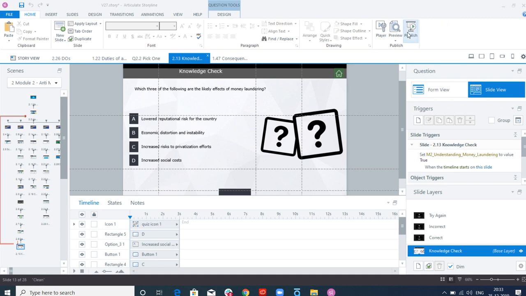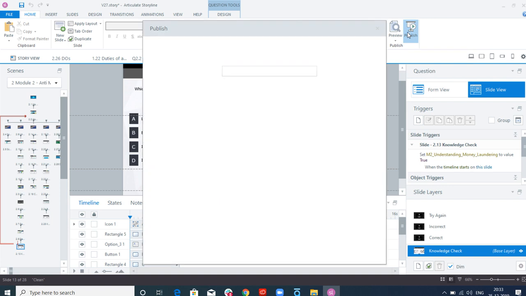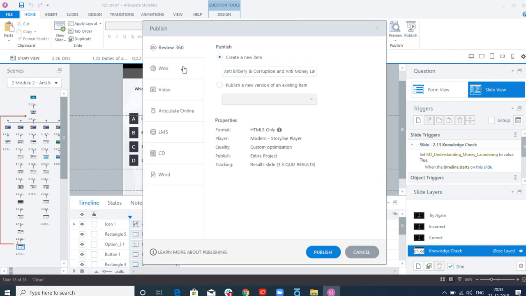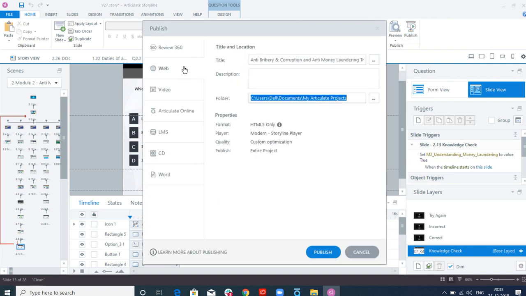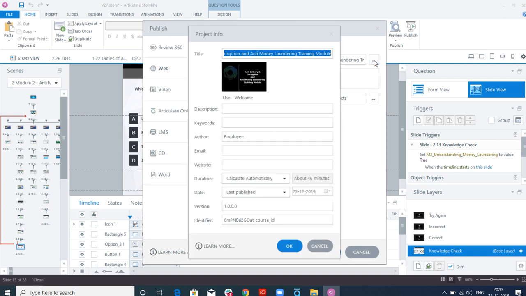You can simply go to the publish options. When you go to a publish option, it will open up this window. Under the web publish options, you can click on this accordion, this button with three dots on it, and you see here it says duration, calculate automatically, and it says about 46 minutes. So that's an approximate duration of your course, which is 46 minutes.